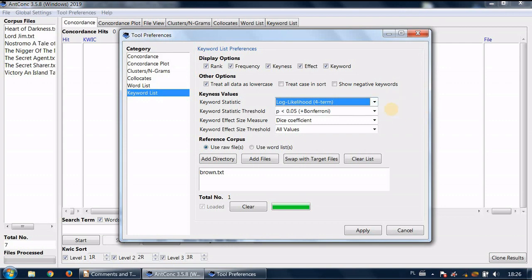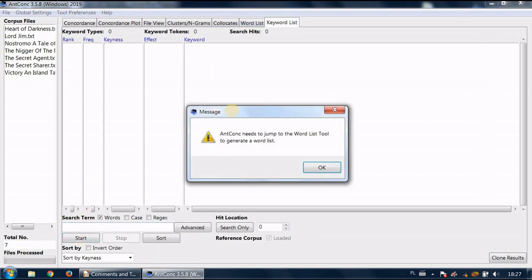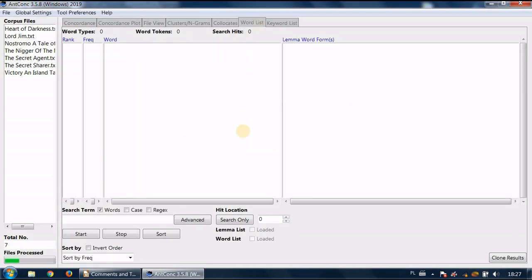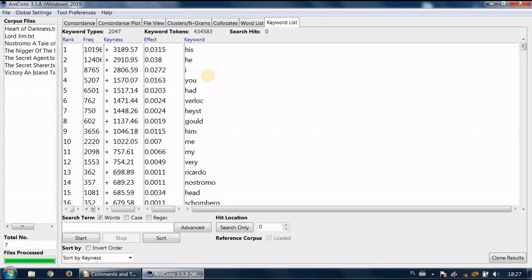But for the purposes of our course, just use the default values, okay? This has actually been developed since Laurence Anthony recorded his tutorial, so there are more options here. But let's use the default ones. The only one which is useful is show negative keywords, so let's mark this one. Apply, and let's go to keyword list and press start. Obviously this message tells you that it needs to create a word list first, but let's not worry about this. Okay, here we are.